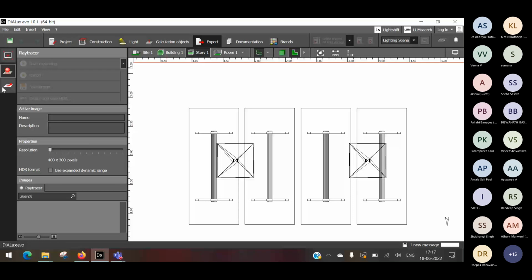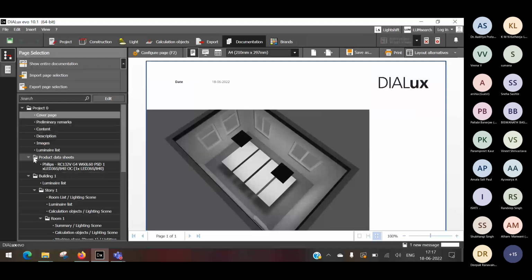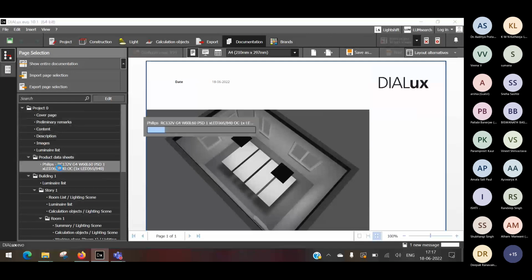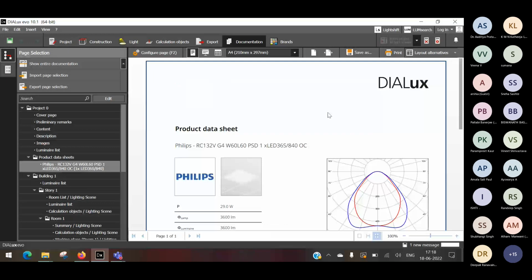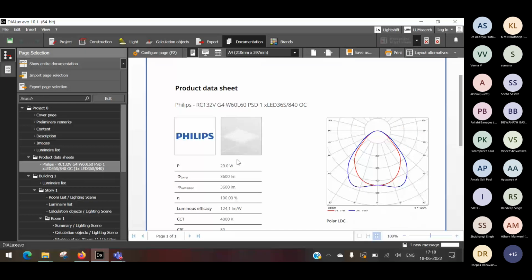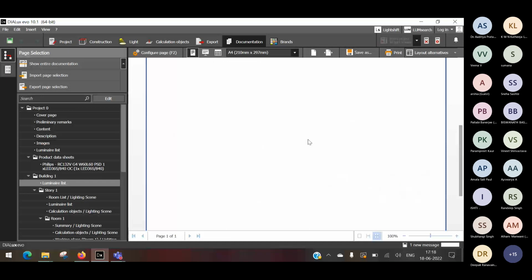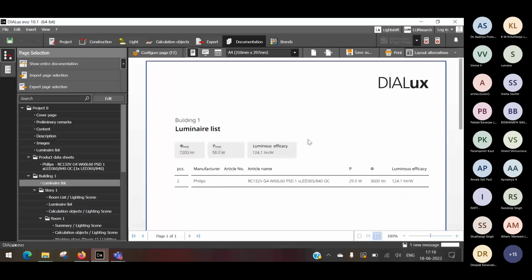So Dialux gives us this option of documenting our results also. What it can do is you select which elements need to come out of your work and that will be brought in. So this is the cut sheet detail of this Philips luminaire that we have used. That is the luminaire list. It will tell us how many luminaires have been used of this Philips brand, the lighting scene. This is at the building level, the story level, and in this room 1, how many lights have been used.